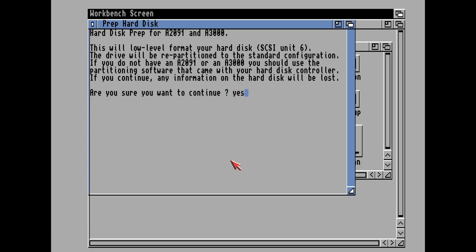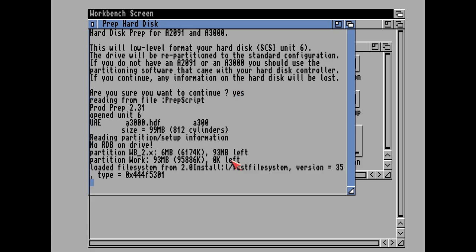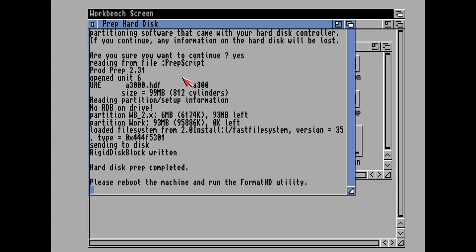And then I'm just going to select the option yes, and then that partitions everything, creates a 6 megabyte partition for workbench, and then the rest of it is work. And then it's asking us to reboot the machine and then use the format HD utility.